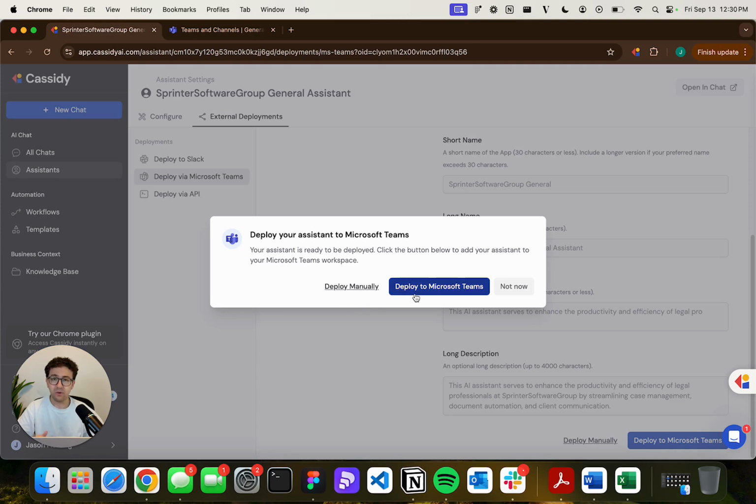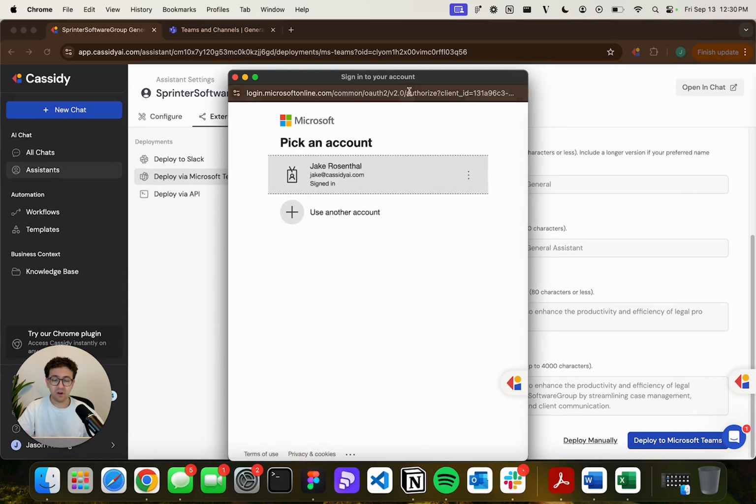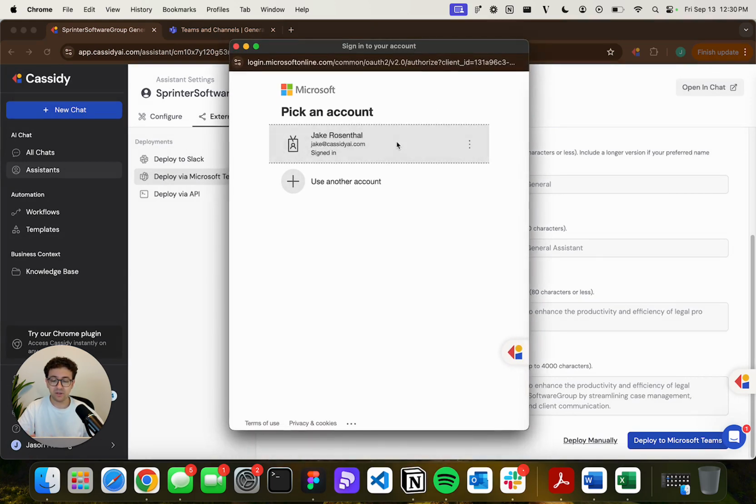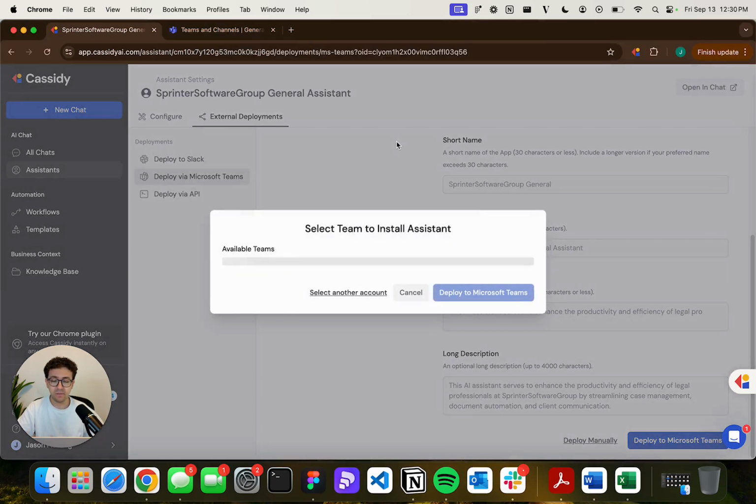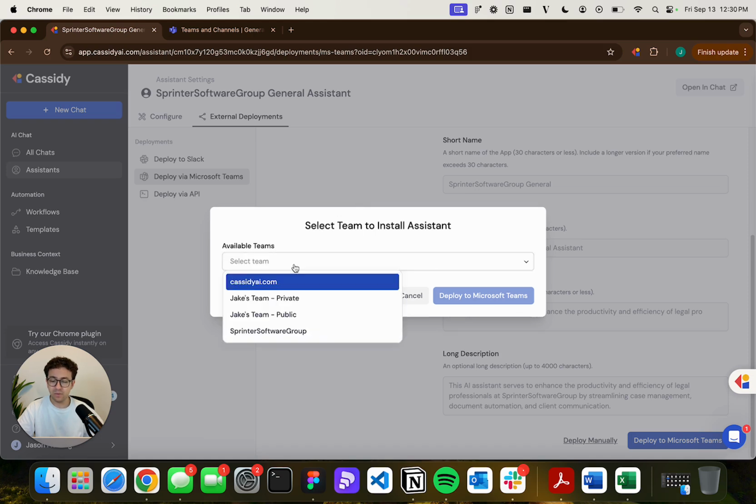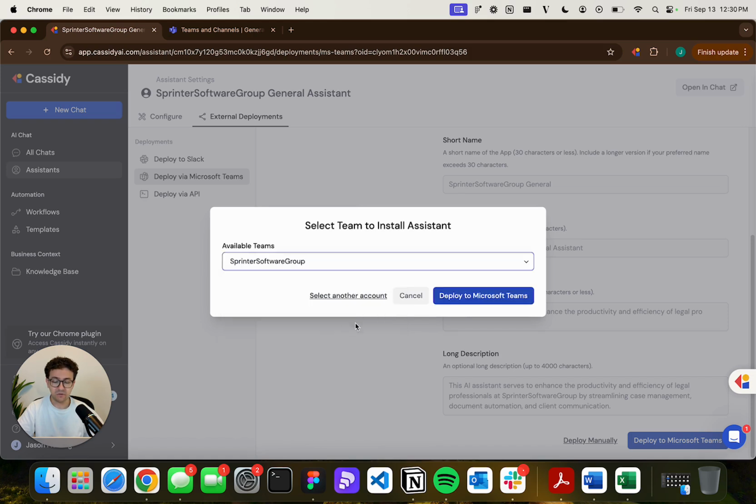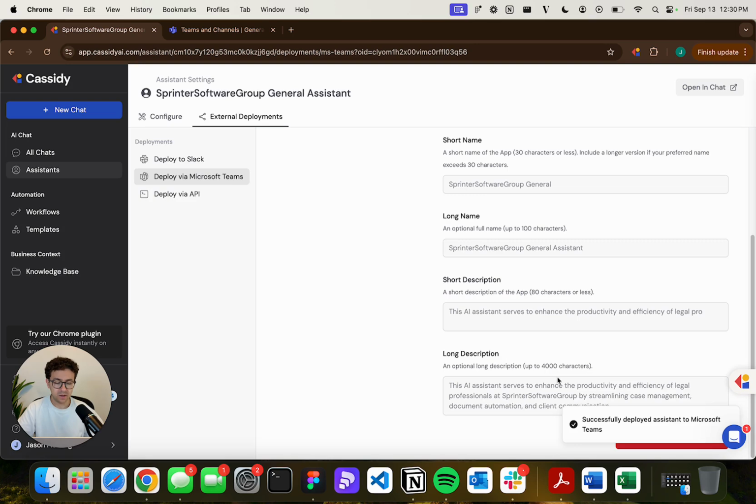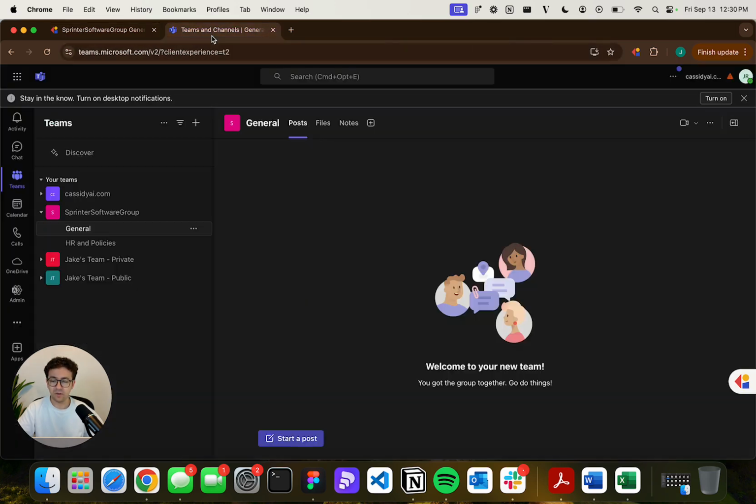Now, what we're going to do is just click Deploy to Microsoft Teams. And if you're not already signed in, it'll prompt you to sign in. So go ahead and do that right now. And now you'll be able to select from your available teams. And so I'm going to pick Sprinter Software Group, which is our demo account, and then I'll click Deploy again. And it looks like it was successfully deployed. So let's head over to Teams here.